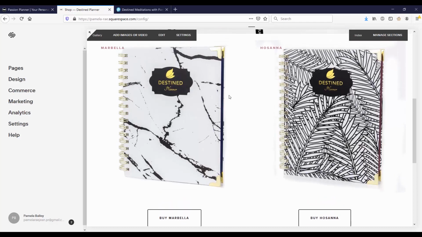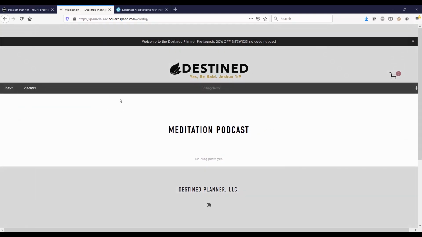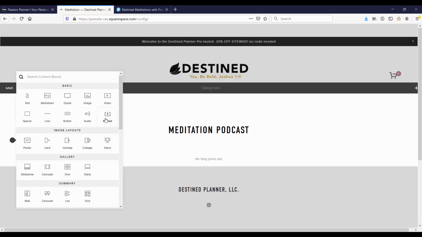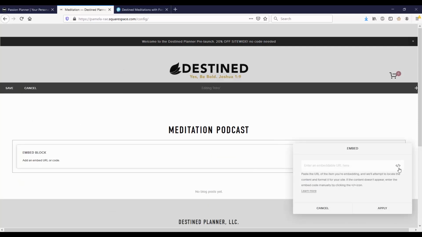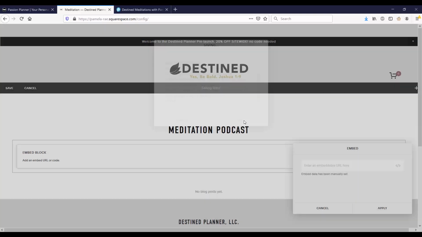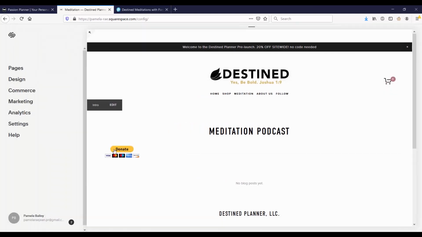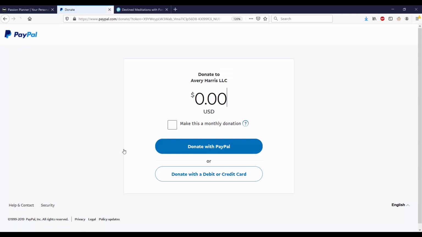This website was built on Squarespace, so it will likely look different than how you would get to the code editor. But what you want to do is get to the code editing section, find where you want to put the donate button, and paste it into the code. After pasting the code, I'm going to save and then click on the code to see if it works. Good.